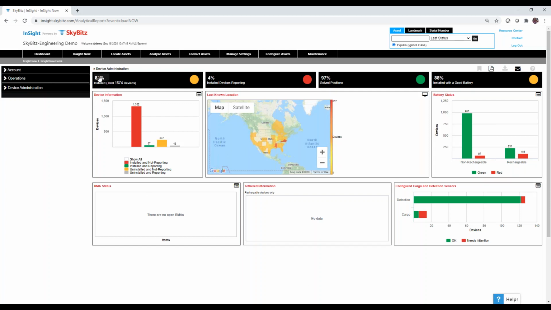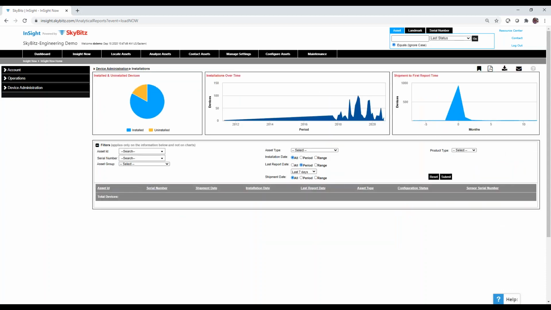Installed. So if I click on this percentage here, I will come to the installed and uninstalled devices pie chart. I will also come to a couple of panels right here, installations over time and shipments to first report time. So these are different pieces of data that people are interested in seeing. What in my account is installed, what in my account is uninstalled. I'm able to then click on the color to remove it from the view.